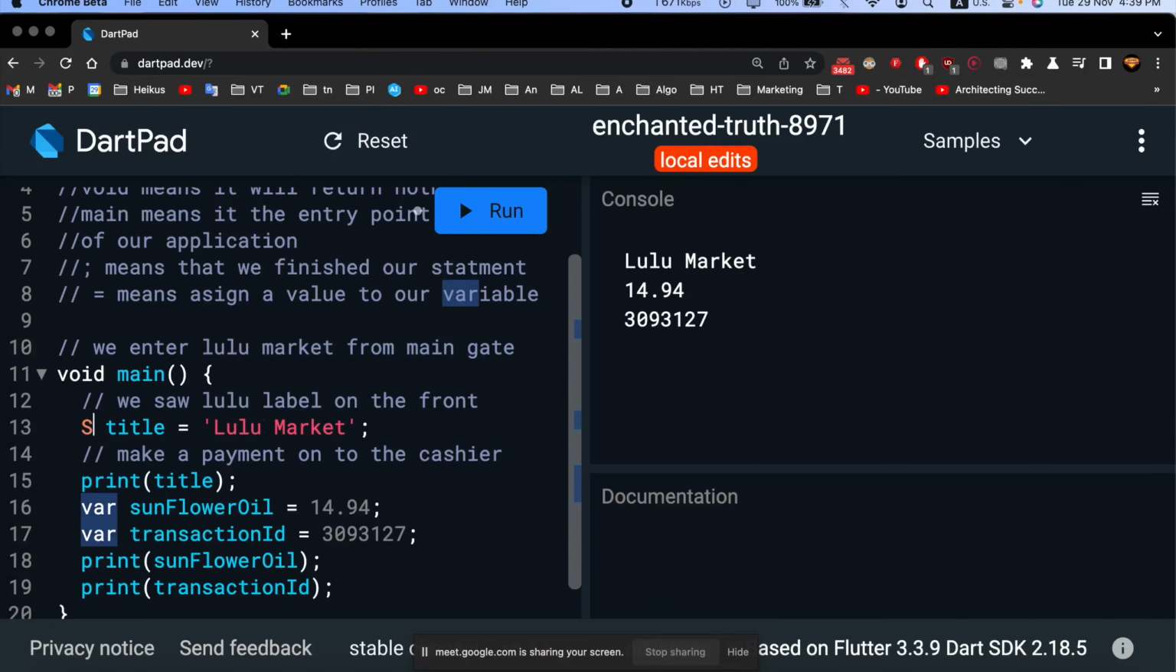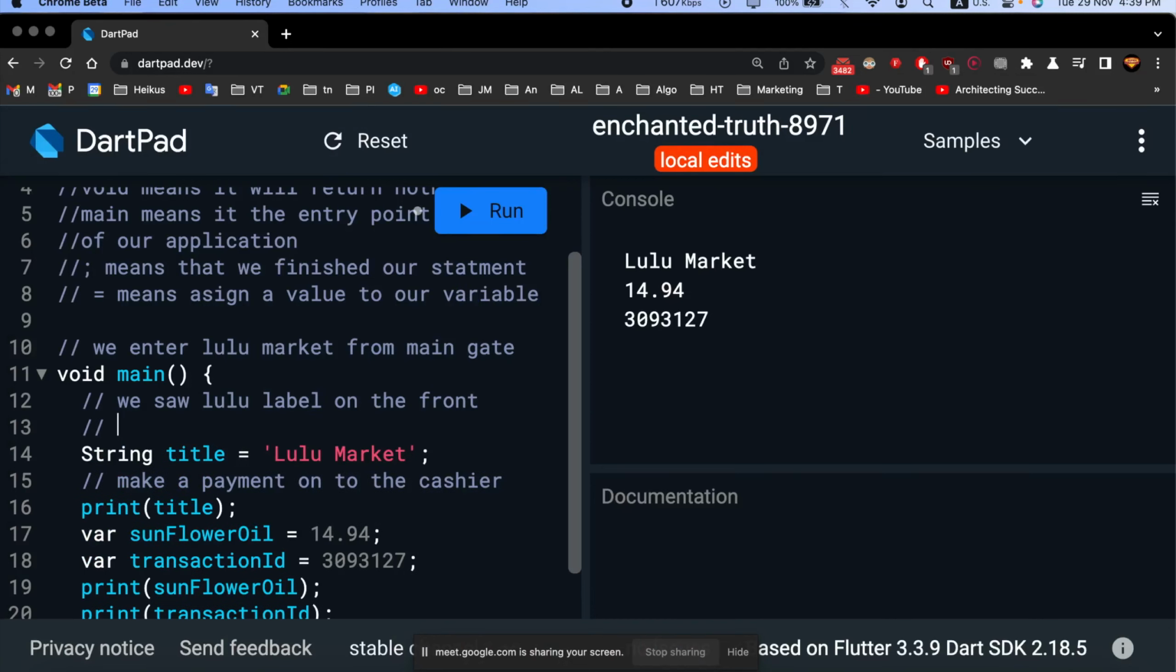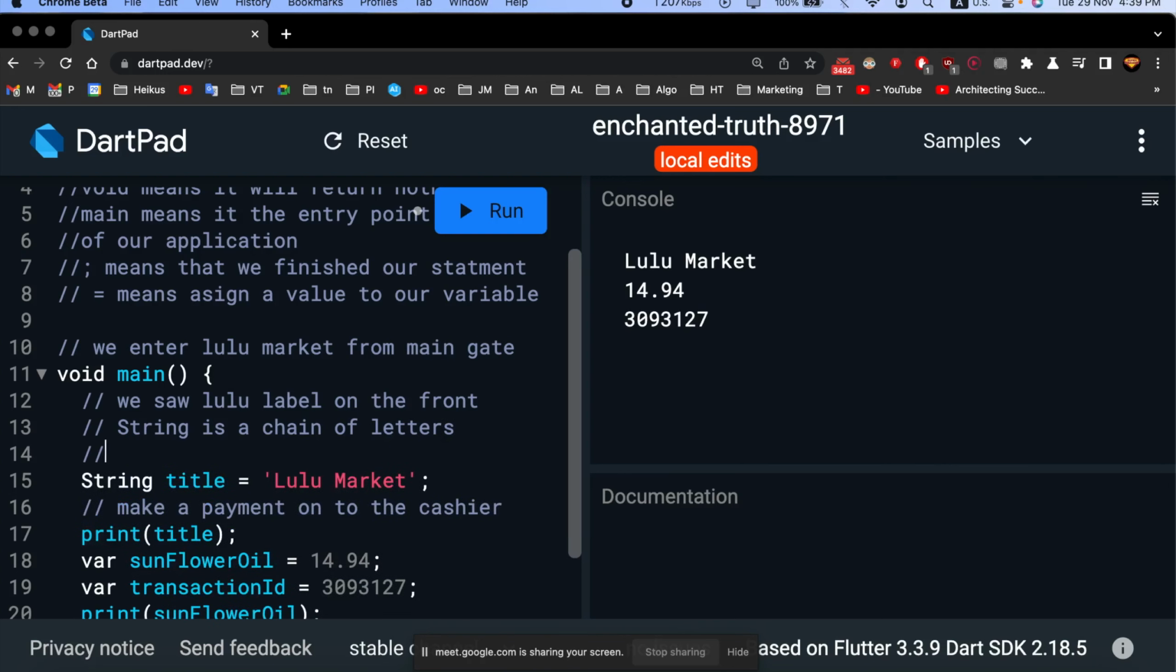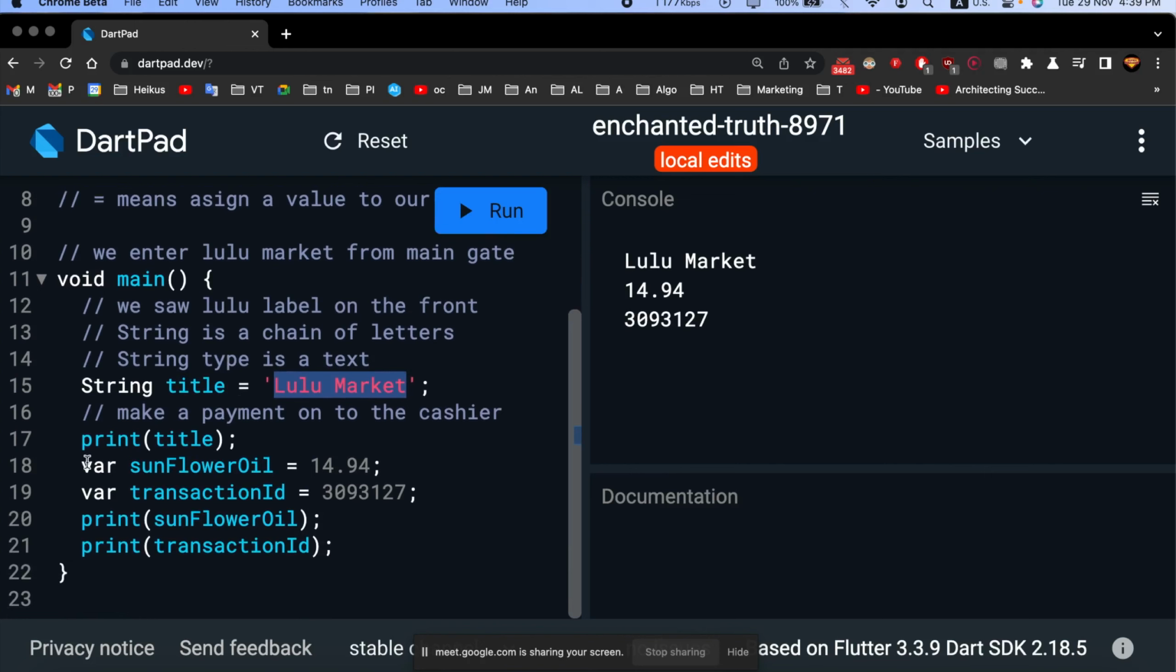Okay, let's write string here, with a capital S in String. A string is a chain of several characters, several letters together, or you can say it's a sentence. So one character, one letter, second letter. So how many letters in Lulu Market? 1, 2, 3, 4, 5, 6. So it's about 8 characters or more, 10 characters maybe.